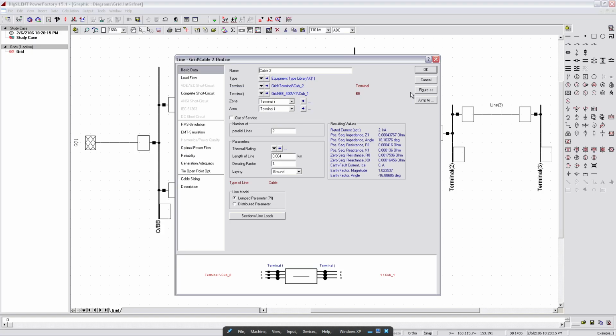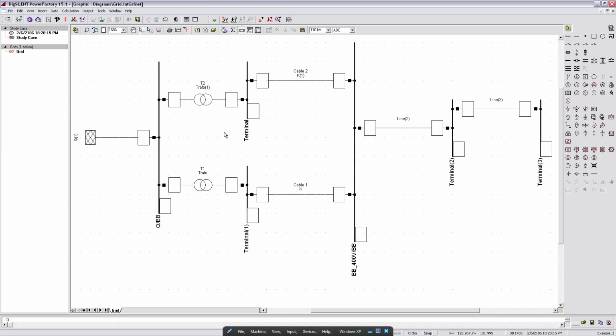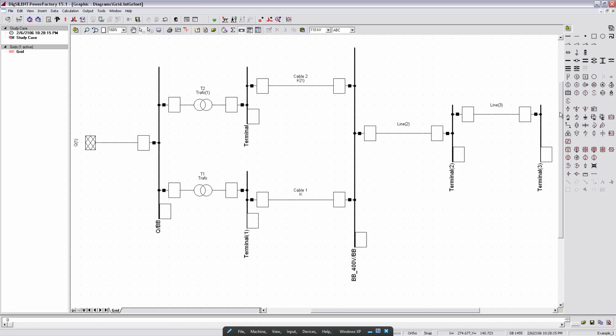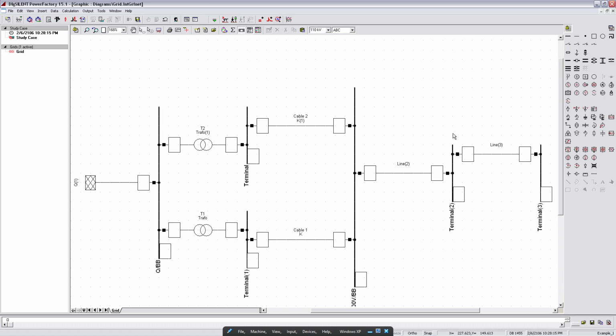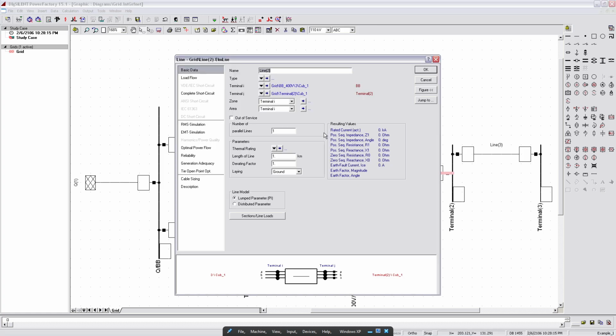And here again the summary. Close it. There are two more lines we need to specify the parameters for, and then we are ready for the simulation. So cable number 3.